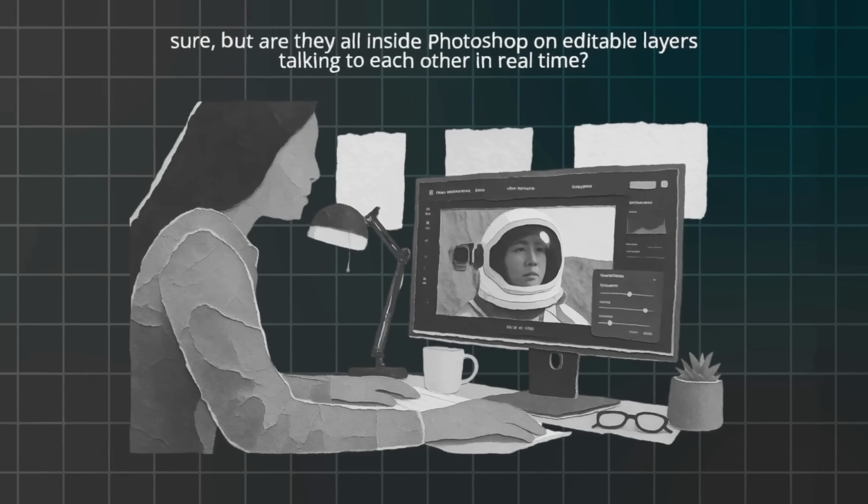I already have tools that do some of this. Sure, but are they all inside Photoshop on editable layers talking to each other in real time? That is the difference. Here is what you actually walk away with when you start using this tool. Immediately, you cut your content production time from hours down to minutes. Socially, your visuals start looking polished and professional, the kind of work that gets shared and noticed. Financially, you stop bleeding money on 5 separate AI subscriptions and replace them with one free tool. Creatively, you get to spend your energy on ideas instead of fighting with software.